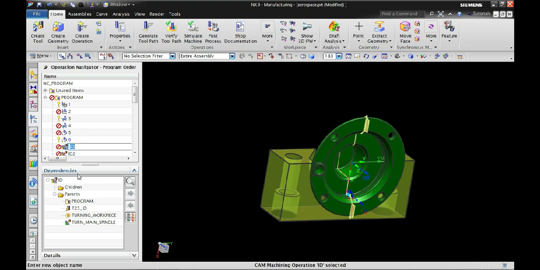Now in the bottom dependencies, you can see what's the children, what's the parent, what is the tool that's used. What's the parent is the relationship between the child, and the turning workpiece is the parent, and then the turn main spindle.